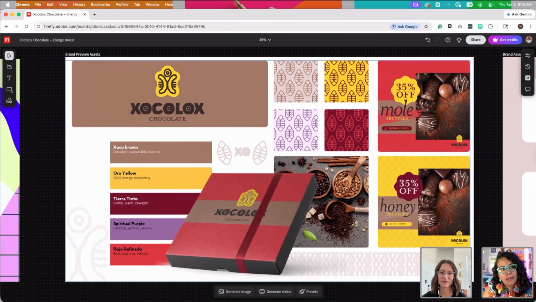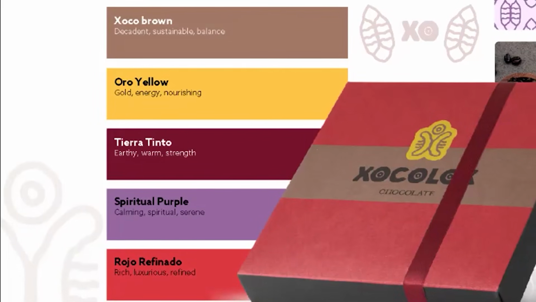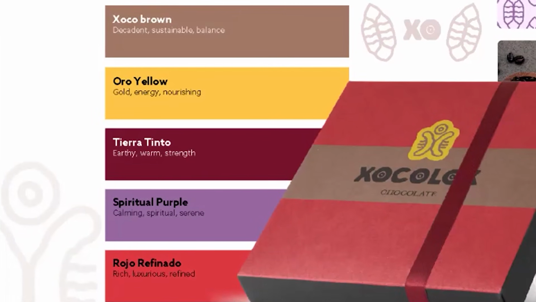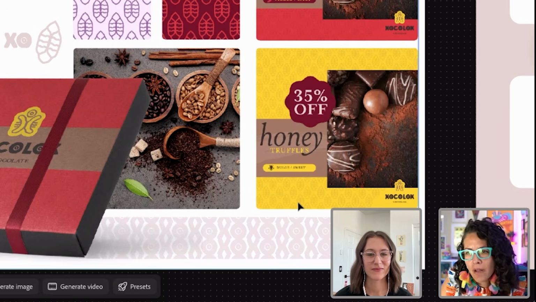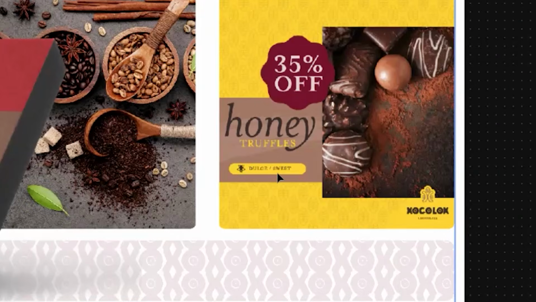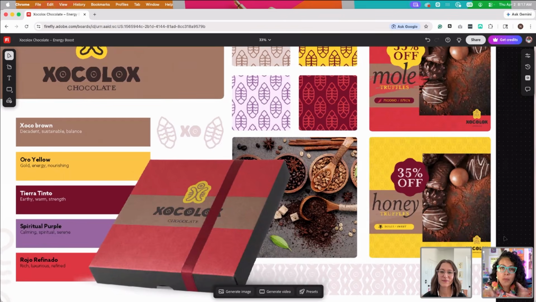So these were some ads I made for them in Adobe Express, and each flavor would have a different color. So this is where we got specific with the color uses. So for this one was just honey truffles, where that kind of was the flavor. And so we had obviously that nice warm honey yellow, and we had a little icon that says dulce sweet. So that's how we would pair their packages.